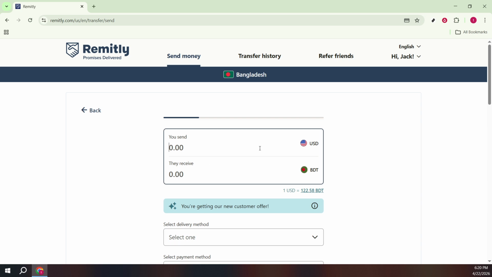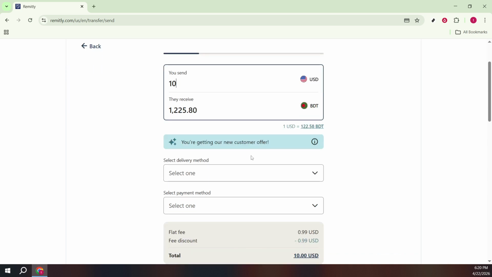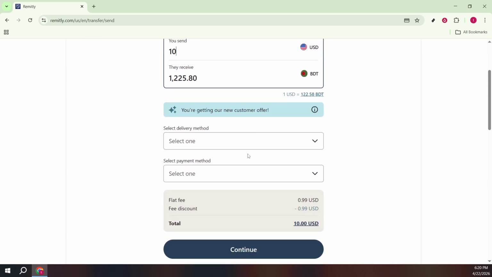Now you're on the main transfer screen. In the You Send box, enter the amount you want to send in your local currency. As you type, you'll see the exchange rate and any transfer fees update automatically. Just below in They Receive, you'll see the converted amount in Bangladeshi taka.